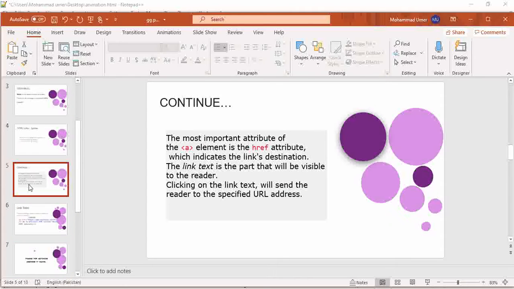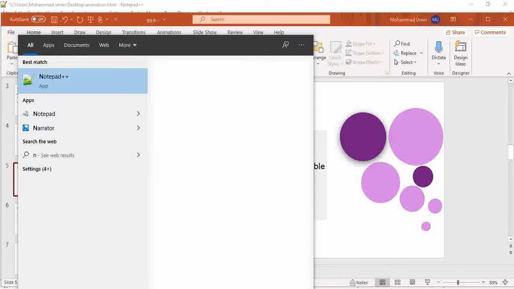So till now we have seen how to create links in HTML. What is the tag that we use for creating links in HTML? Let's discuss these things practically. After that, I'm sure you will have a clear picture about links in HTML. Let's open Notepad++.